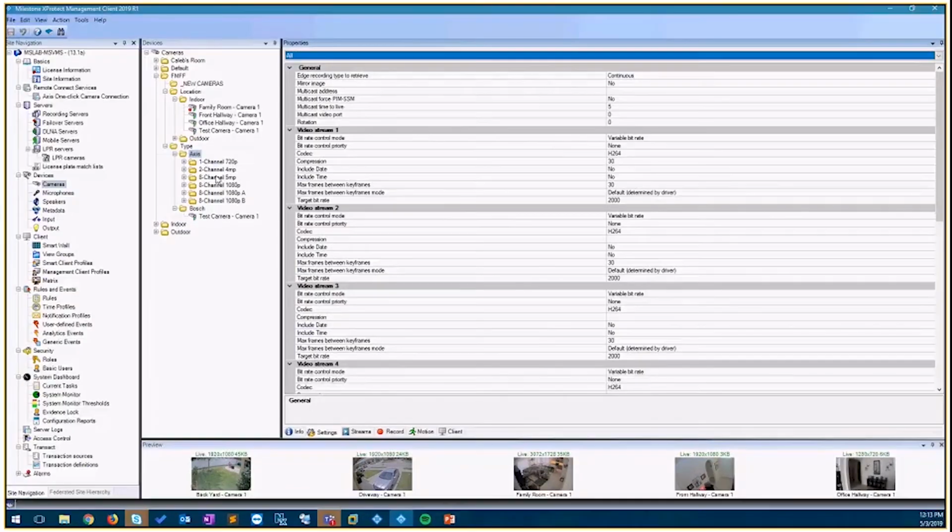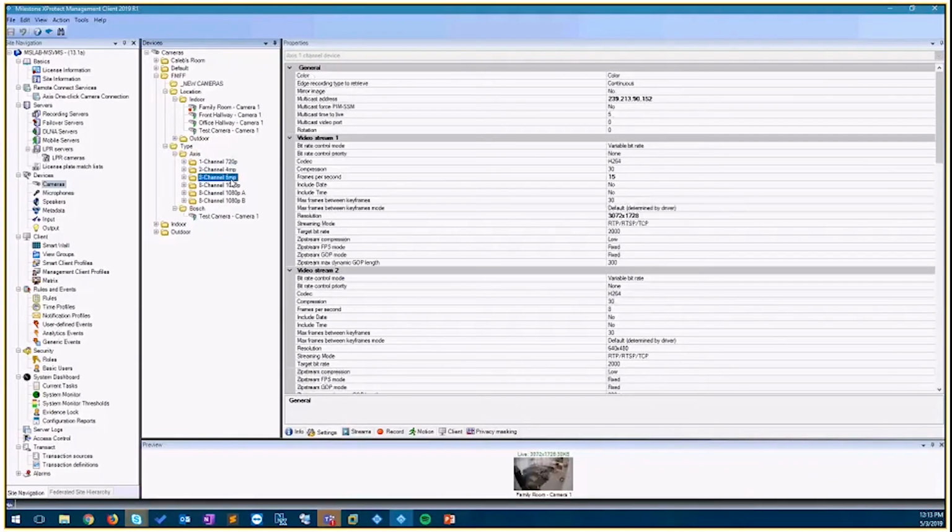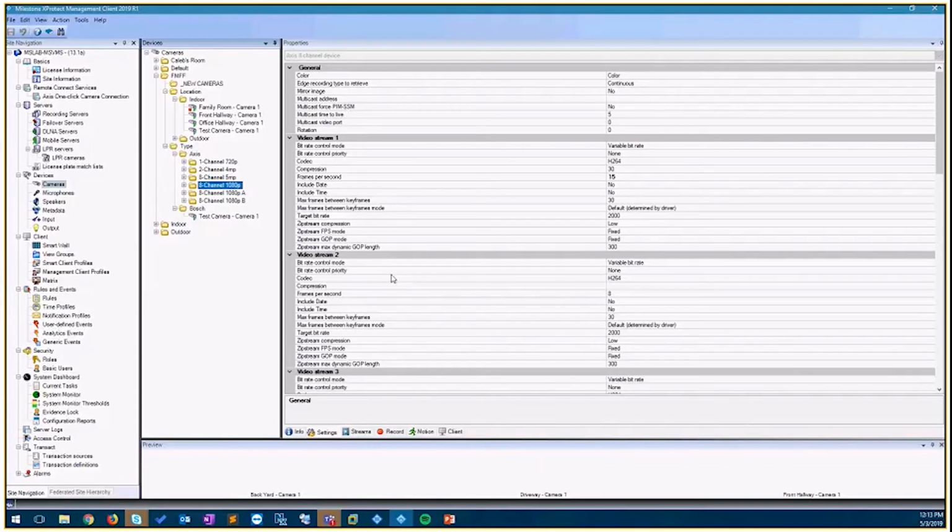So by creating a folder for my one channel, for my 720p channels, for my 2-channel 4 megapixel, and even for my 5 megapixel, I can change all of the settings for all of the cameras inside of there. But again, I get back to that 8 channel, and I can't change the resolution. I can't change the frame rate, however, which is kind of interesting because I couldn't do that at the drop down.